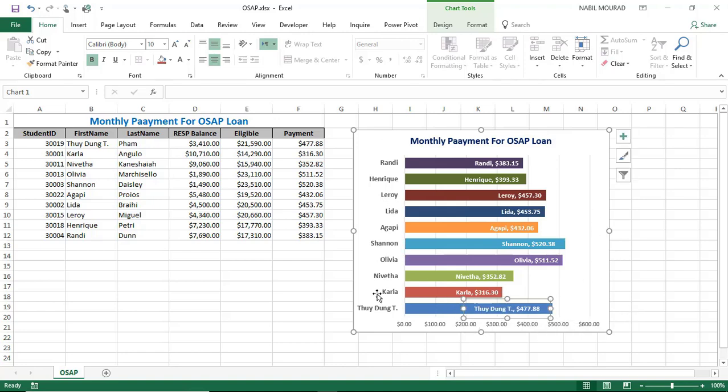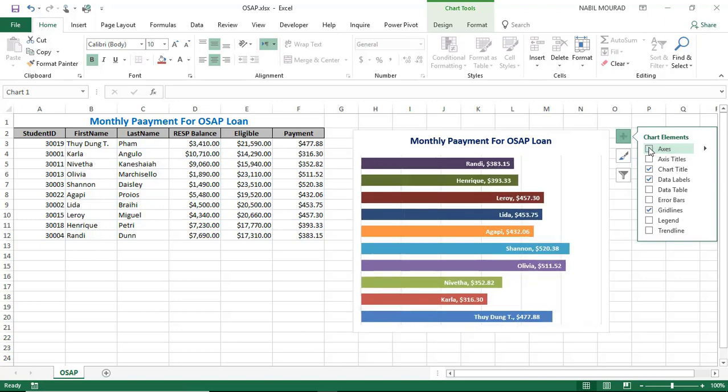Why in the world do I need to keep the vertical axis? Let's go and hide it by clicking on the chart element. From the chart element, I don't want the axis, so I'll take the check away, and my chart grows bigger, and that's a lot better.